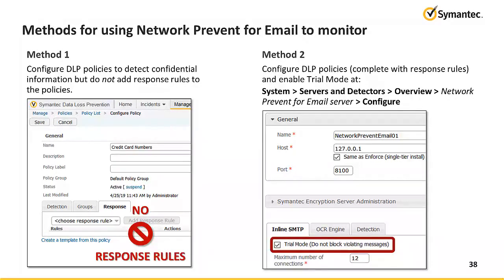Or secondly, configure DLP policies complete with response rules and use the Network Prevent for Email server's trial mode. With trial mode enabled, Network Prevent for Email detects incidents and reports that it has blocked a communication, but it does not actually block the communication.